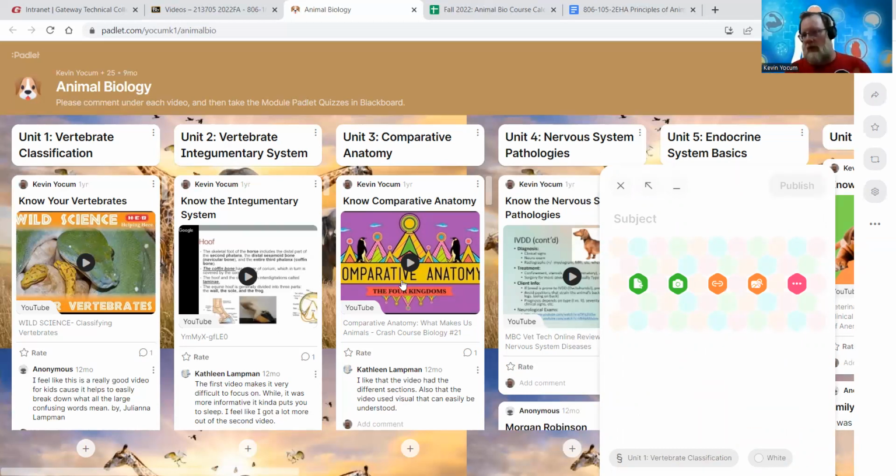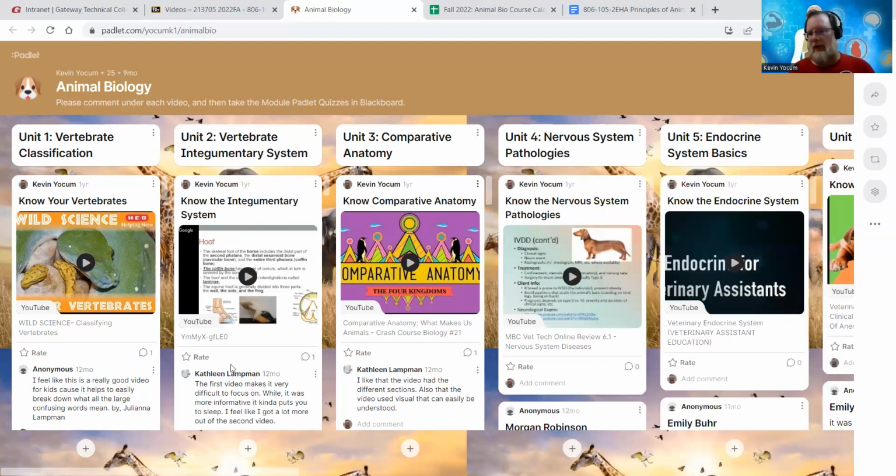And then you want to go through and read some of your classmates' posts. You can browse through those as well. And if you want to put in a link to something that relates to it, go ahead and do that, and then just hit submit. Here it is, it says publish. Hit publish, and it'll publish right underneath the video.